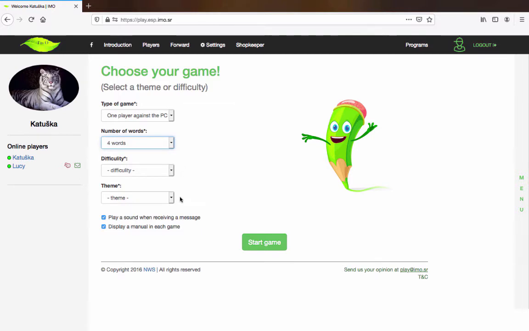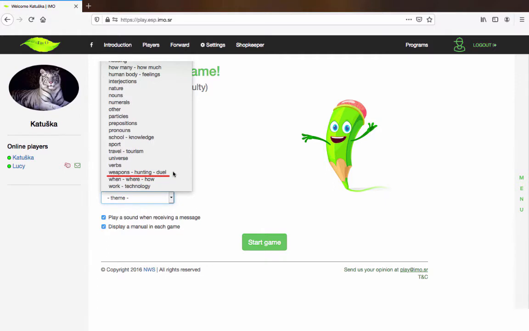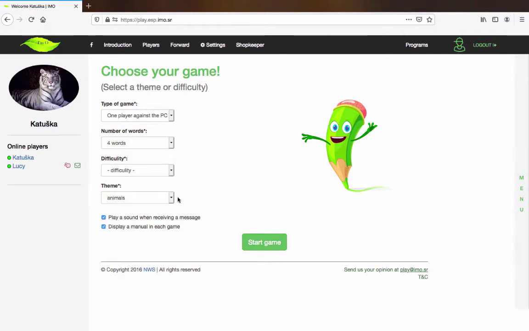Next, you need to choose the difficulty or theme. I highly recommend the topic as you can adapt to the interests and needs of the children. Please select the one you want to practice with them. For psychologists, we prepared the themes: family, relationships, emotions and weapons, hunting, duel. We will show you the game on the most popular topic, animals. Once you get to know the game, there is no need to display the instructions every time. Opt out later. Once you have set everything up, you can start the game.